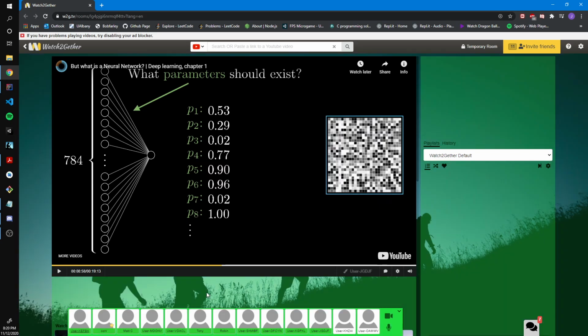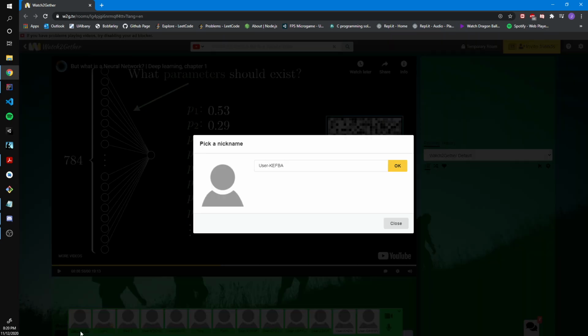Stupid question. How do you change your name? Okay, I just figured it out. In the bottom where it shows all the people, you find you. Yours is the one with the underline, and you click it, and then it asks you to type in a name. The problem is, can we make the room private? I don't know.